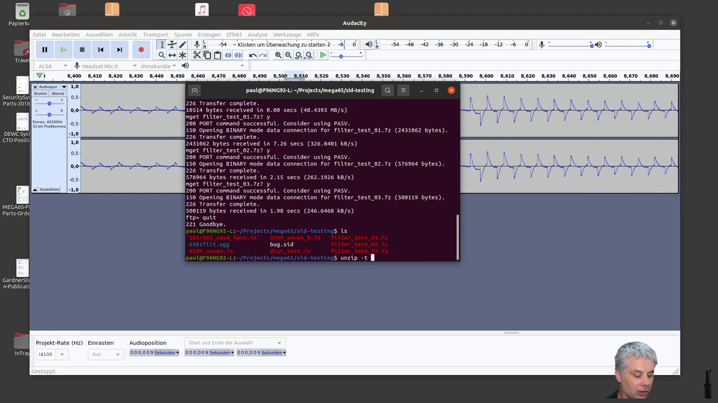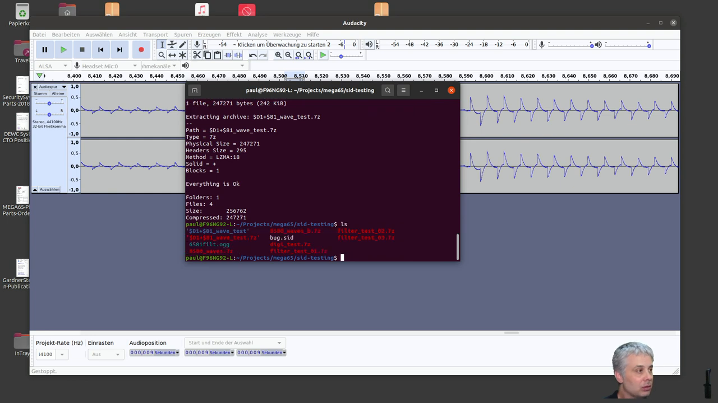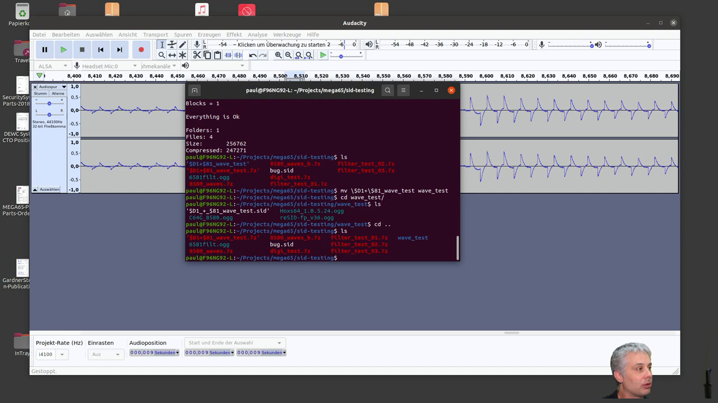What's not unzip? It's 7ZT. Let's have a look and see what's in there. It's X, I think, isn't it? Stupid name for a directory with dollar signs in it, though. Okay, so there's a SID for testing it with, and then there's audio. What's in these other ones?